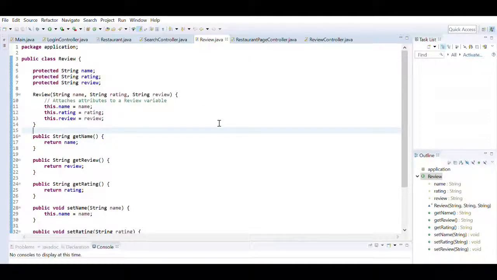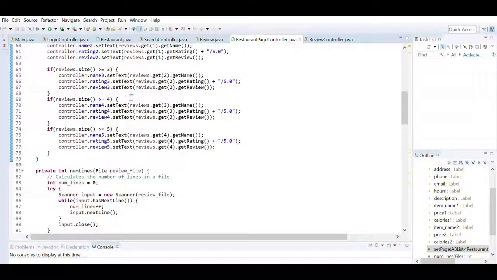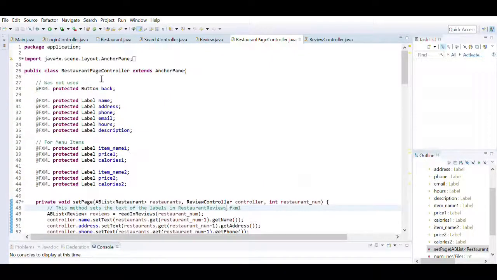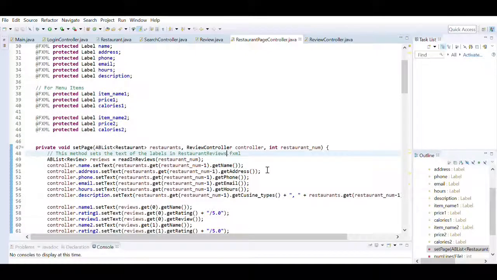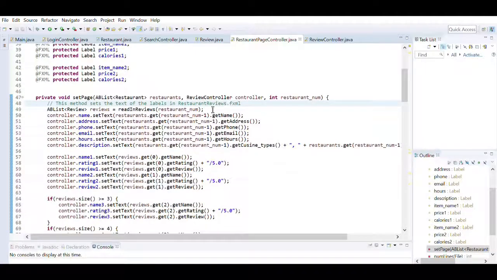So then going on to the restaurant page controller, here we have different attributes as we said before. It has the information for the restaurant, and then these are for the items, the different item names. For each restaurant, we only have 2 items on the menu. In here, we also set up the next page, which would be for the review controller, and the review attributes can be shown here.